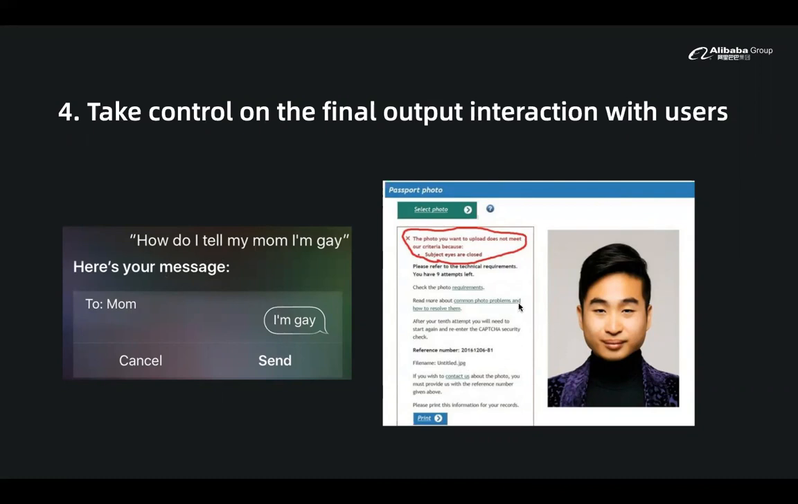Or in this one, after the user uploads a photo, the system gives an error that it doesn't meet the criteria because the subject's eye is closed, only because he's Asian, right? So the AI system will never be perfect, and we need to consider as many edge cases as possible and really do a lot of testing. And how we design the graceful failures will determine the final experience with users.